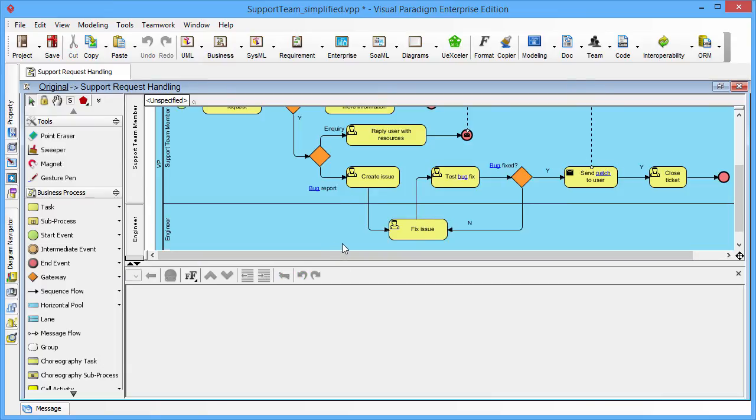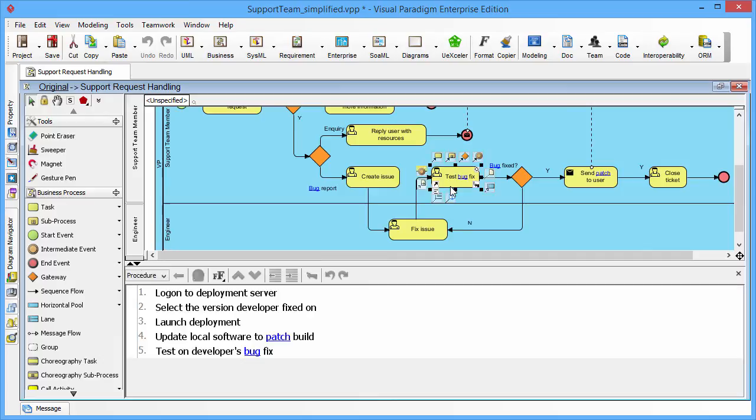In the test bug fix task, the procedure is to log into the deployment server, select the version, and then launch the deployment update and test the bug fix. This is the procedure to do the testing. And sometimes the procedure needs to deal with different situations. In this case, the bug fix we test could be a client bug fix or a server-side bug fix. So we can develop multiple procedures to deal with different situations.